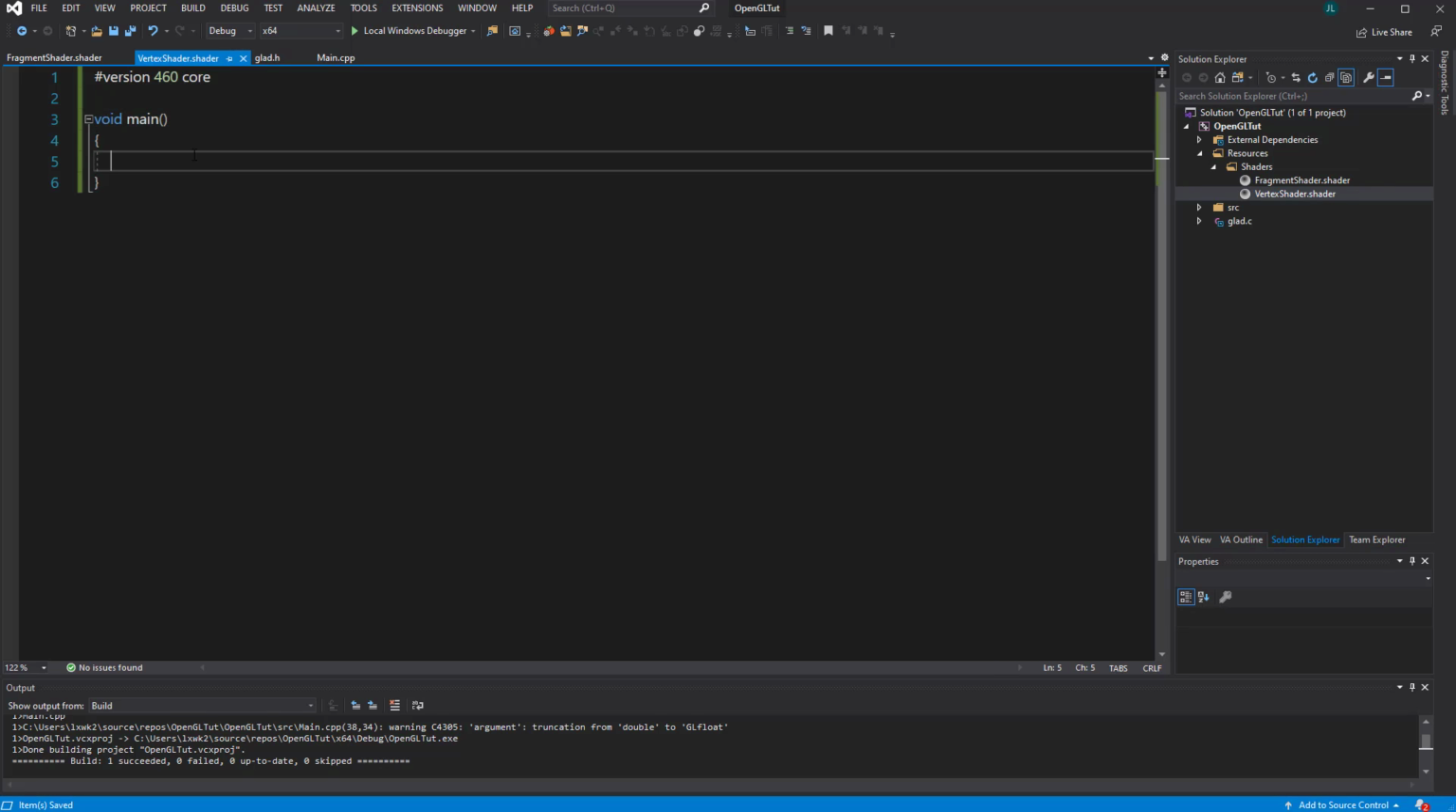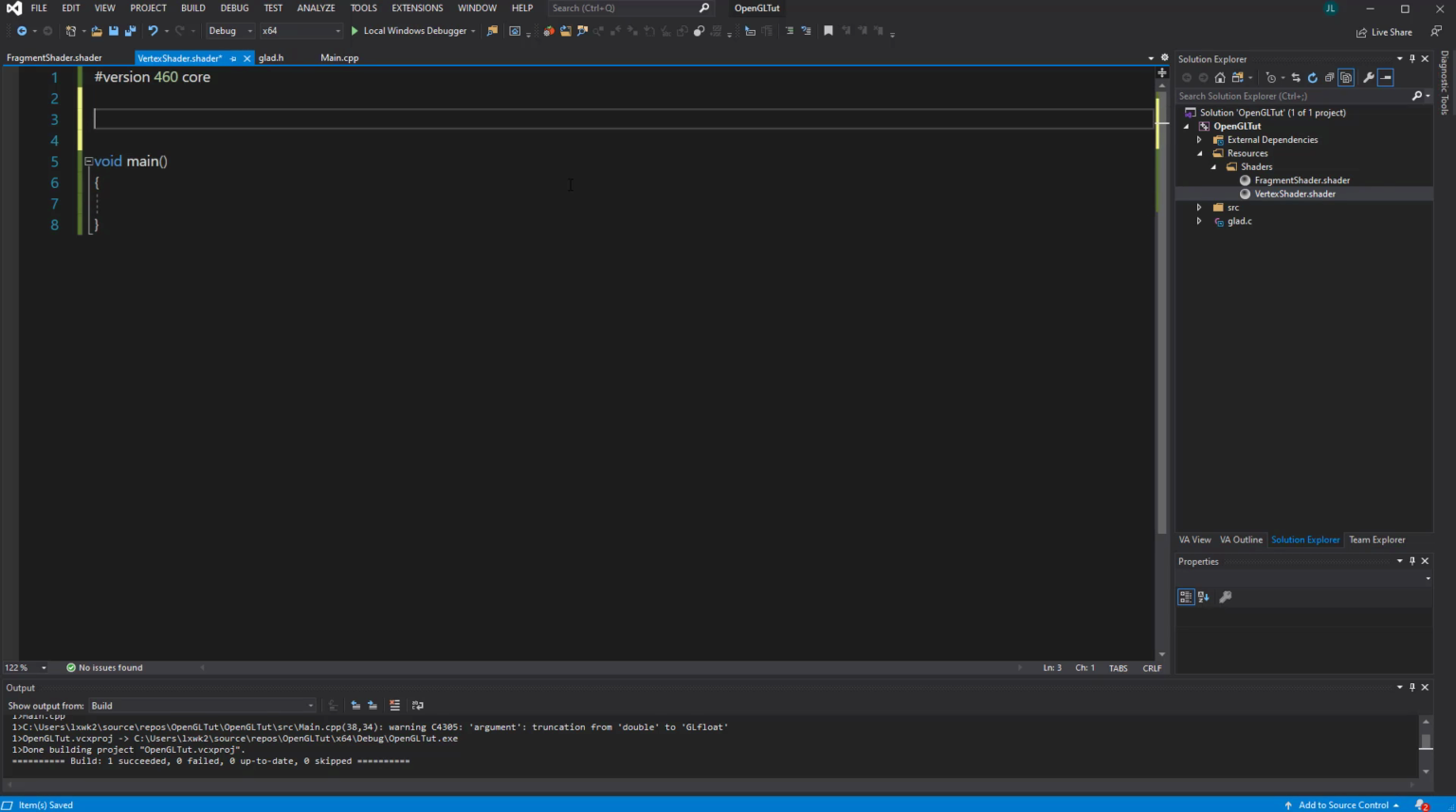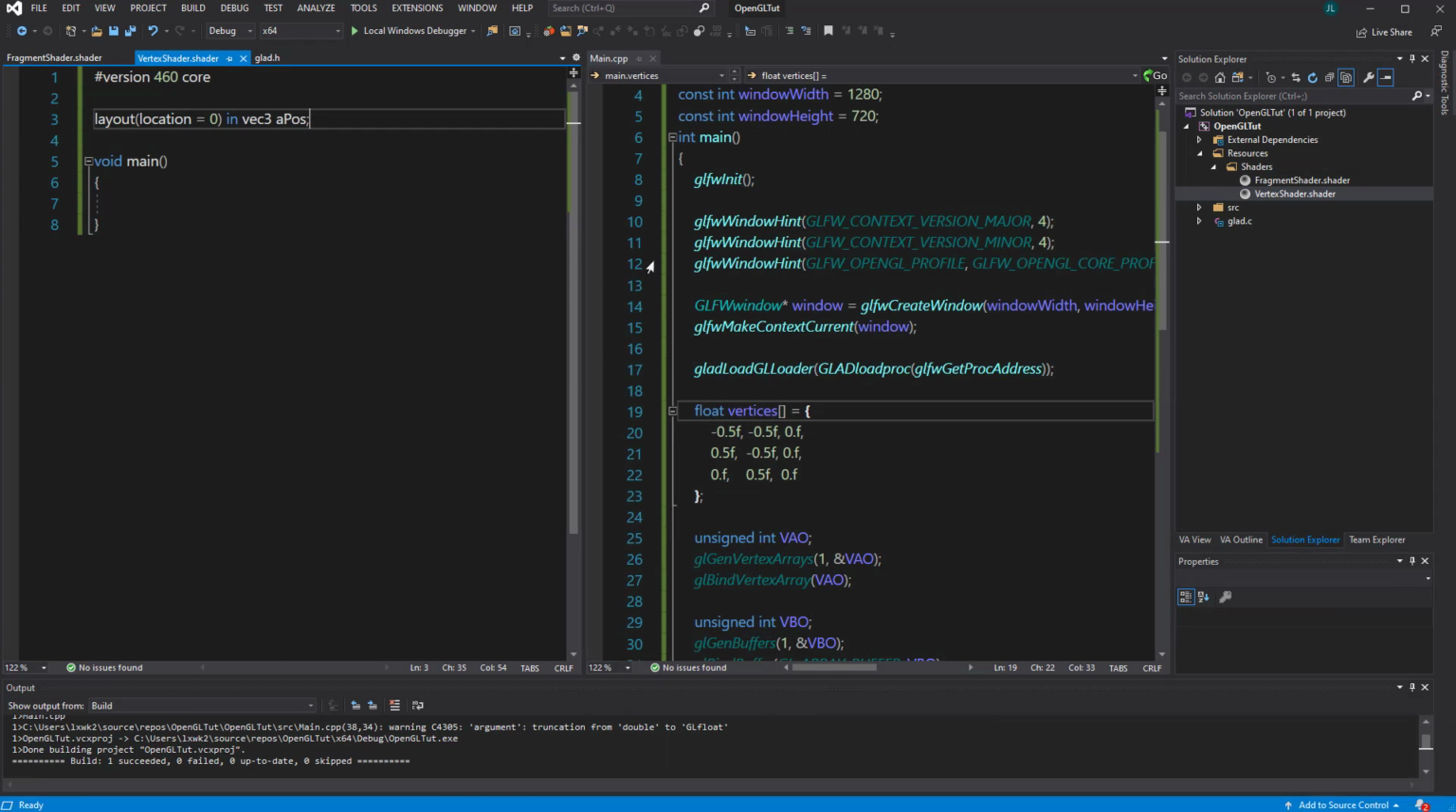We need to specify the main function. So we're basically programming a new program that will run on the GPU, and that's why you're seeing the main function again, but it returns void in this case. The first thing we need to specify is what we get from the data we passed in earlier, and we can type in a layout, then location equals 0, then in vec3 aPosition, attribute position.